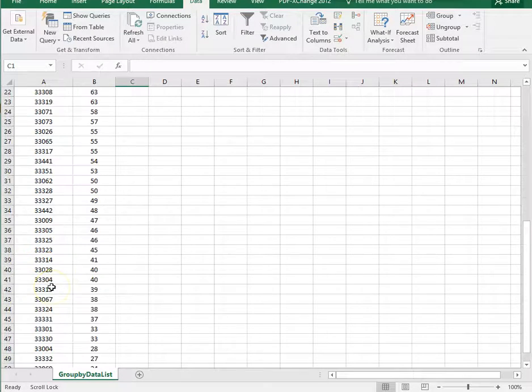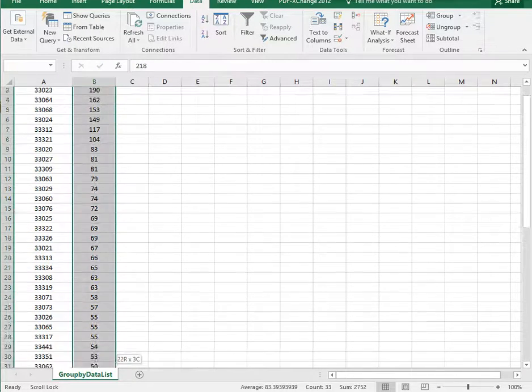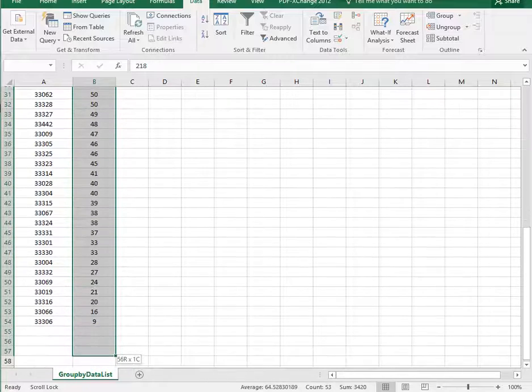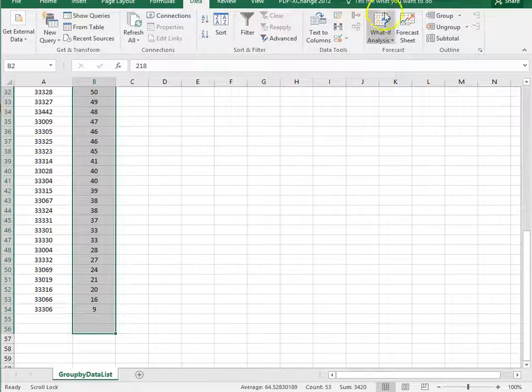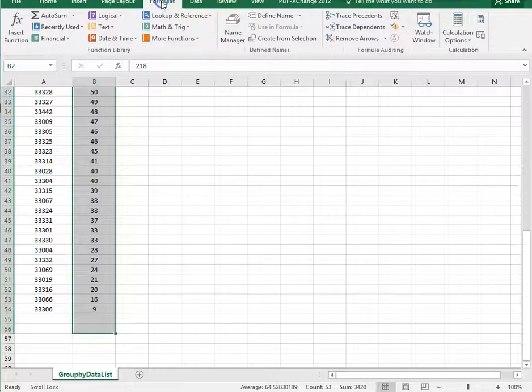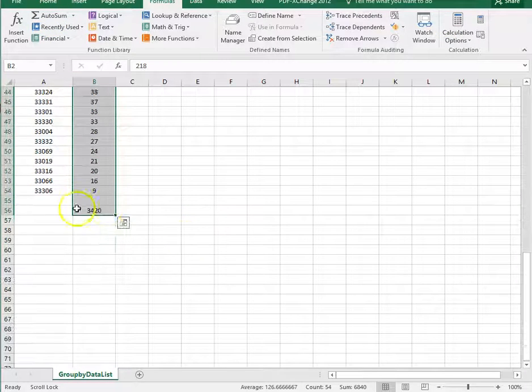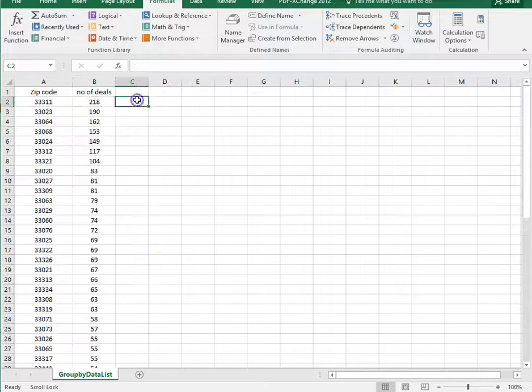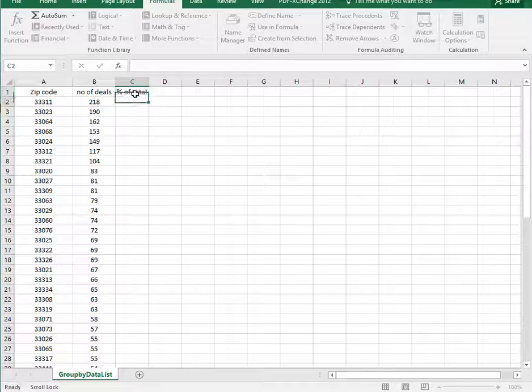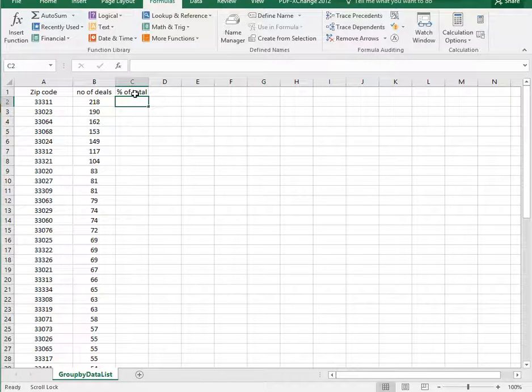Now the total summary of these, as an example, total summary, and so you've got an airplane going over me. So the sum of these is 3420. So I'm going to take a percentage of total, and I'm going to do that.